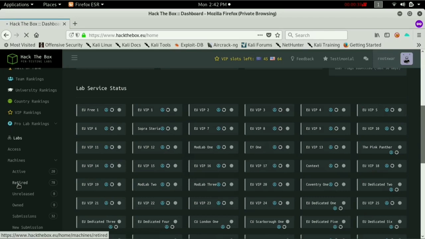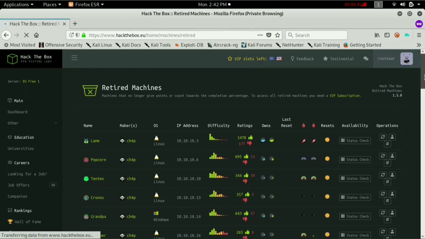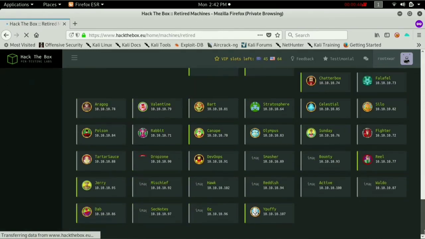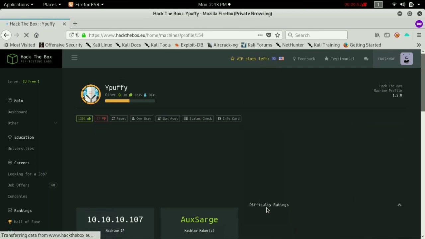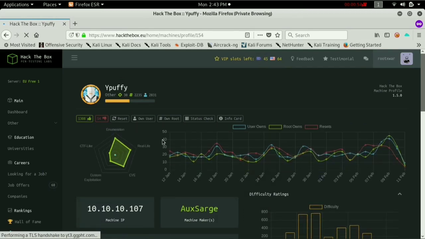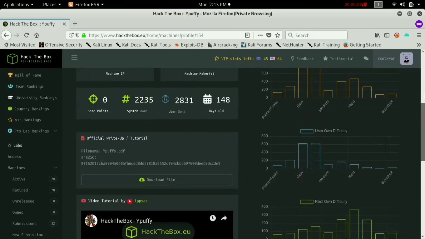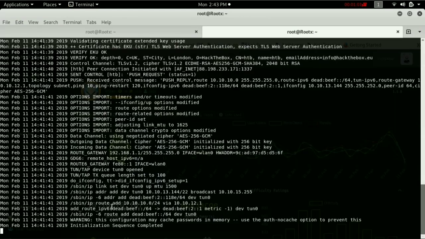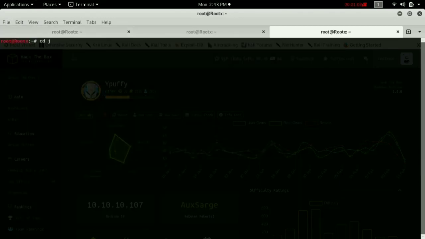The machine was already retired. It's Ypuffy, I think. The machine's IP address is 10.10.10.107. I haven't got the user and root flags yet. They also provide write-ups, so if you have VIP access, you can use the HackTheBox write-up. I have already connected with OpenVPN, the HackTheBox OpenVPN.